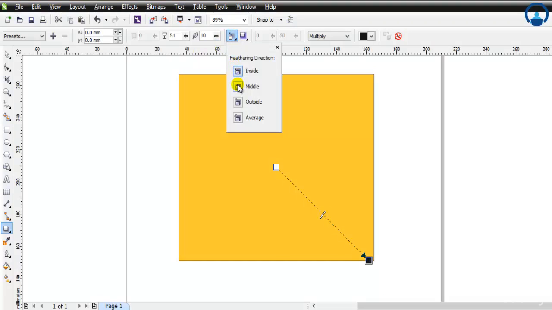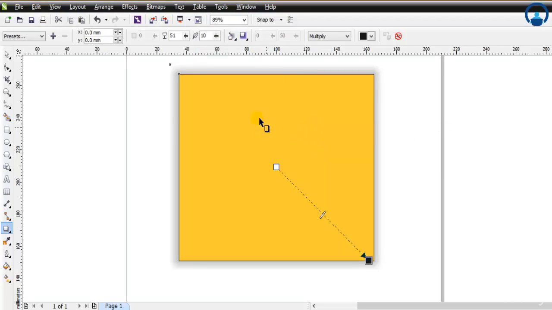Okay, this is inside. If I click on middle, the shadow is in the middle. Here, this is the middle path of a shadow. The border that you see here of an object, that's the middle path of the shadow. Okay, because normally the shadow starts from the middle and ends somewhere outside the object. You can call it a middle path, the middle of a shadow.